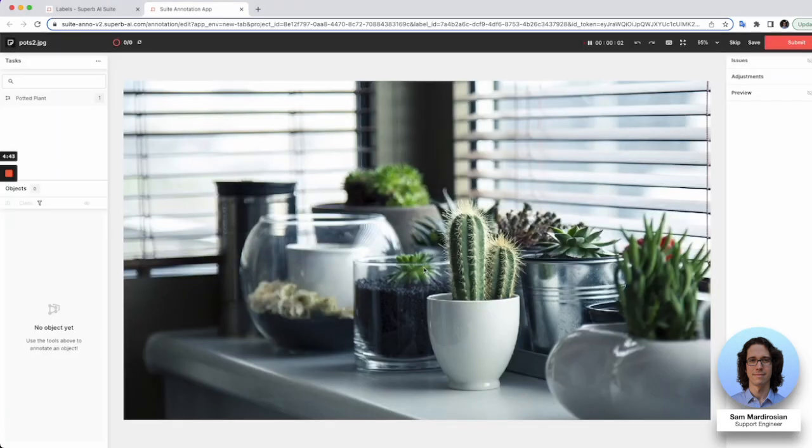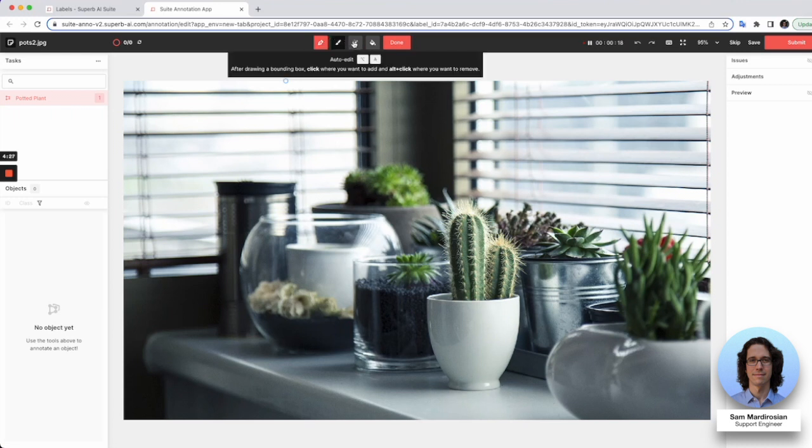Here, I have an unlabeled image in our annotation app. Now, I'll select our Polygon object class. You can see that we have three options for annotation: the pen, the brush tool, which I've covered in another video, and the auto-edit tool.